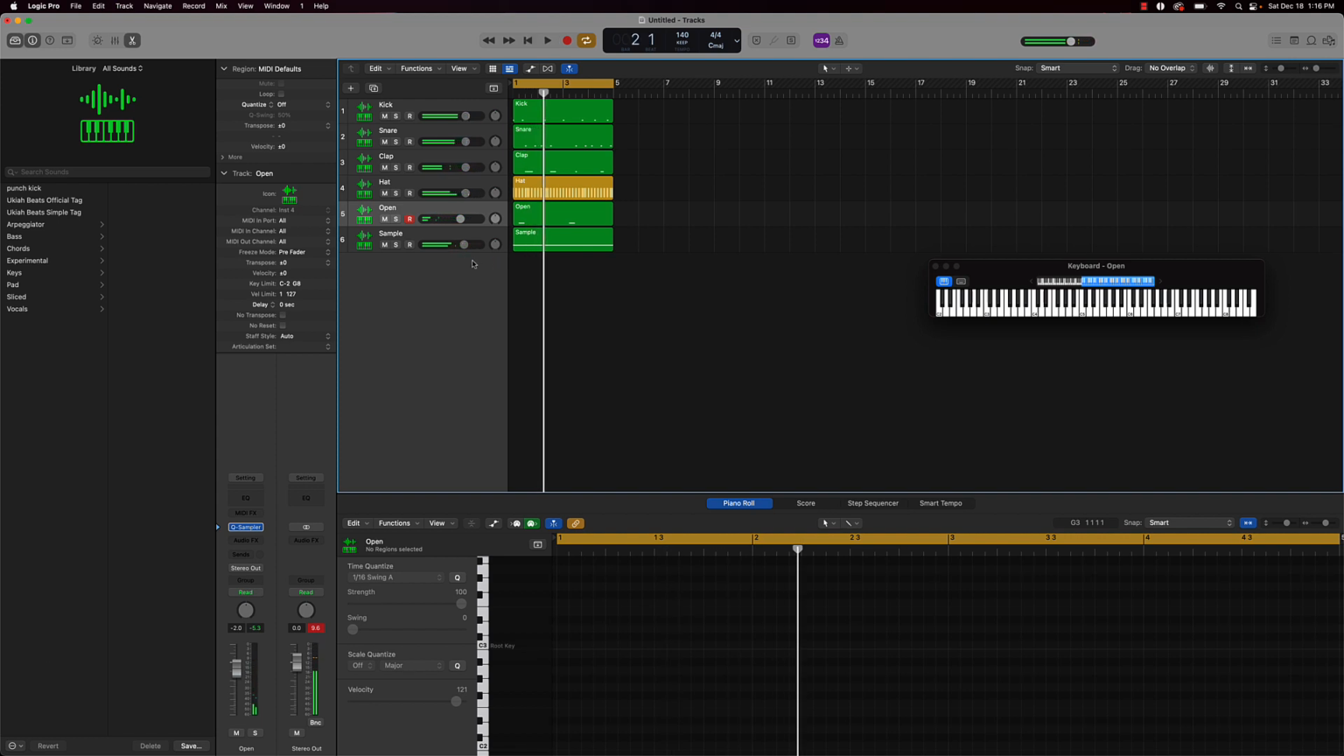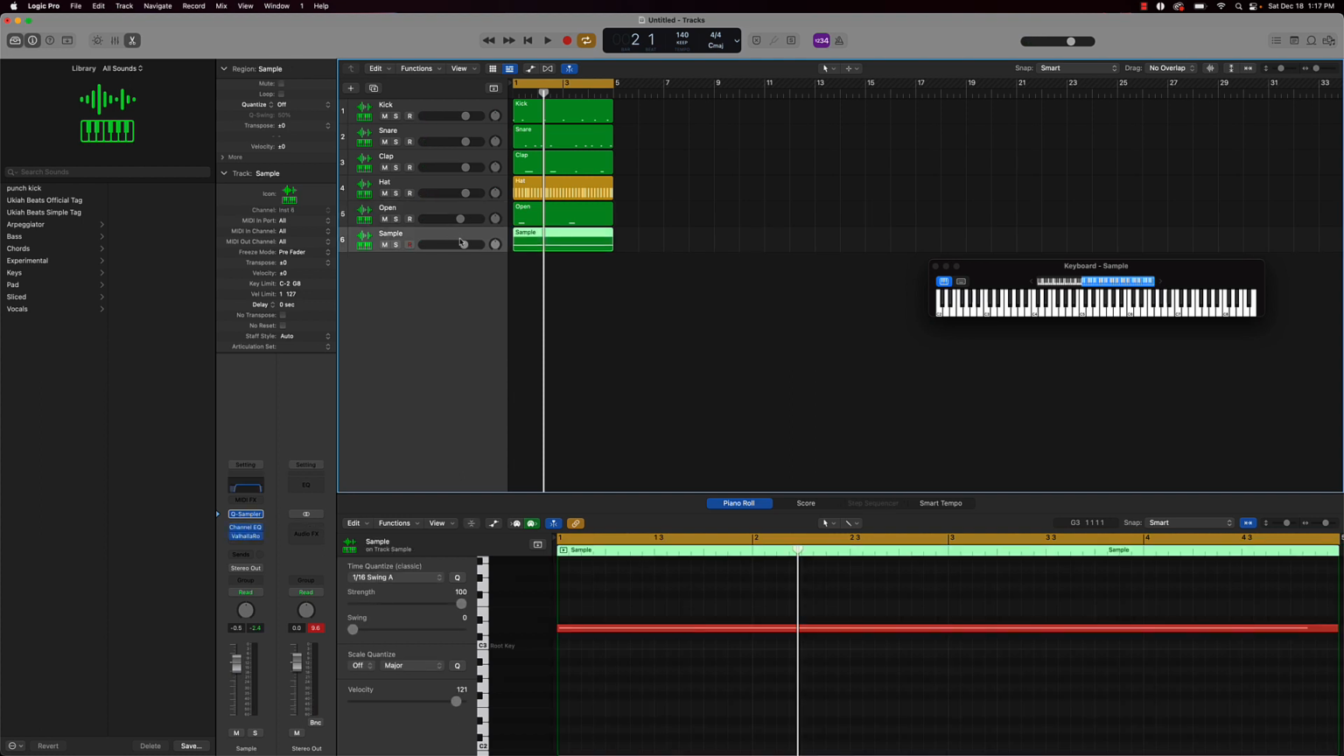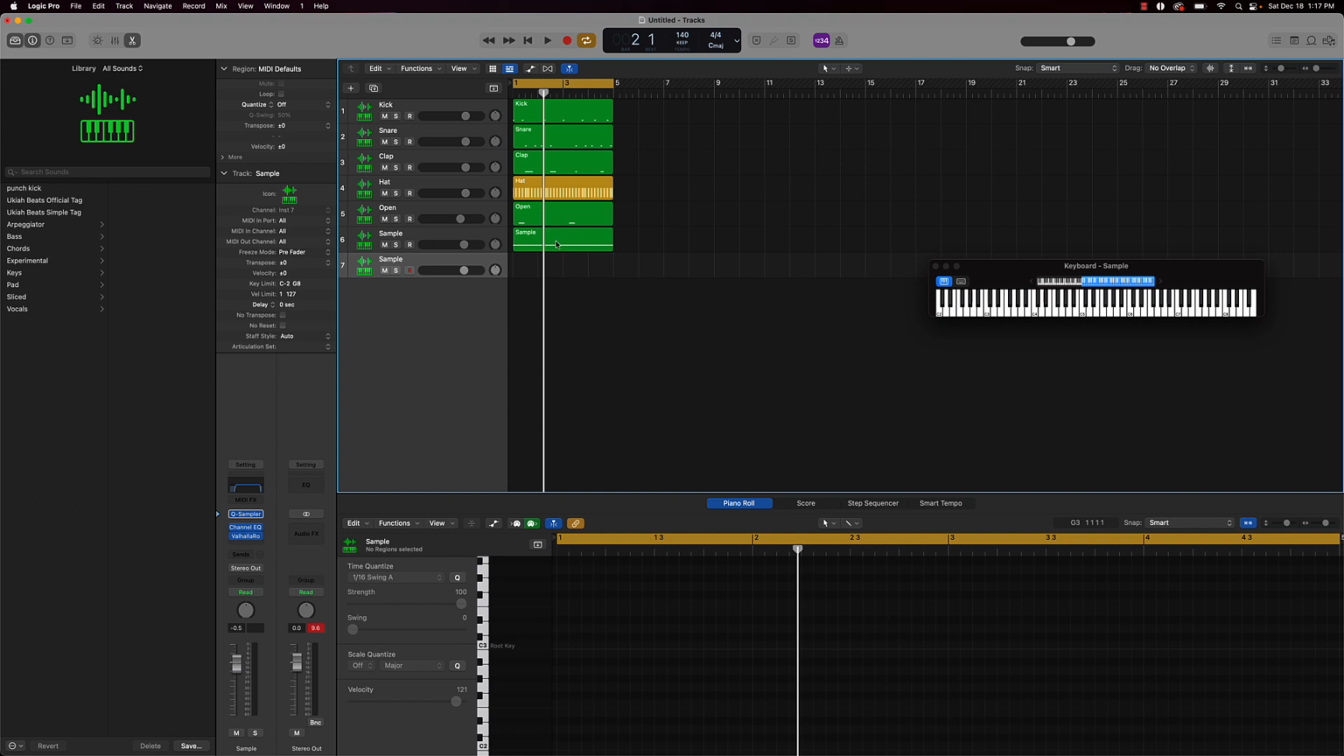All right, so we have a basic drum pattern. We also have our sample rolled in here. One quick tip that we could use when it comes to making something different go on with the melody.